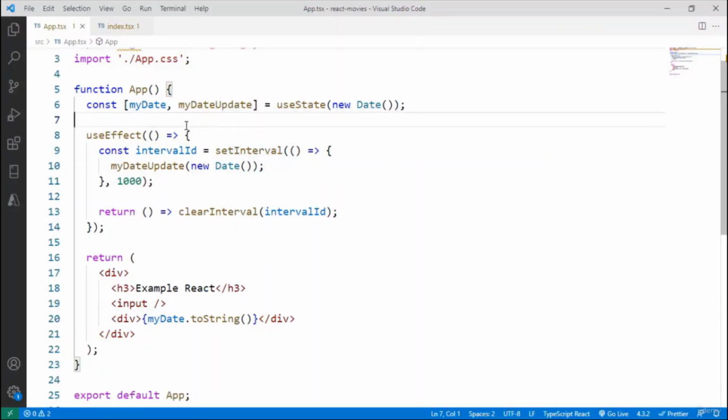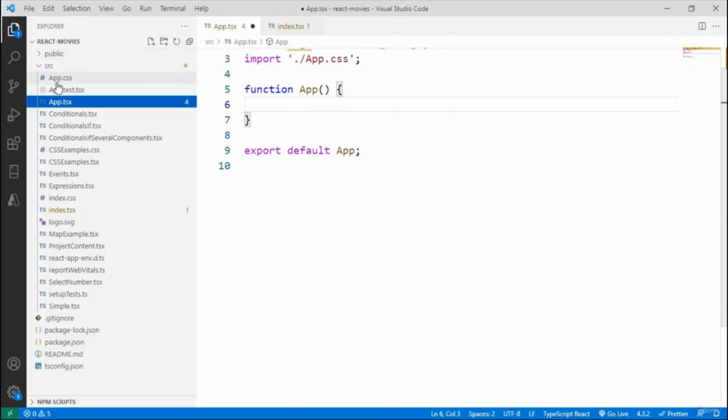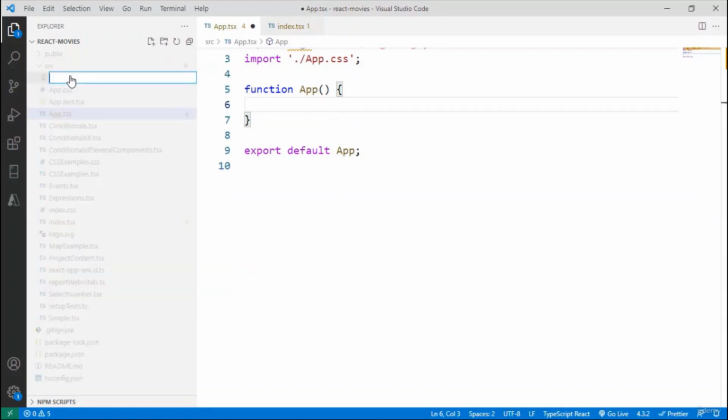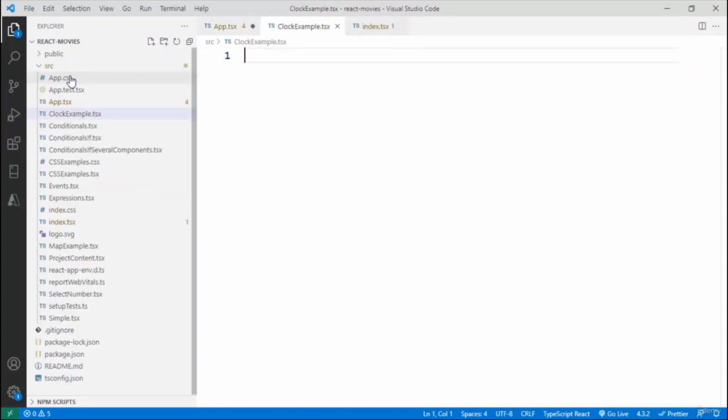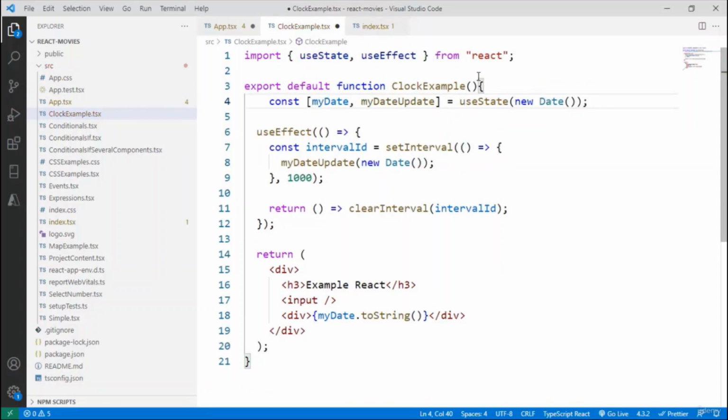So let's see a few examples of useEffect. First, we are here in the app component. What I want to do here is cut everything from here and put it in its own component because we are going to be using the app component. So let me right click here, new file, clockExample.tsx, and I will say export default function ClockExample, and let me paste that here, and let me import everything. That should be it.